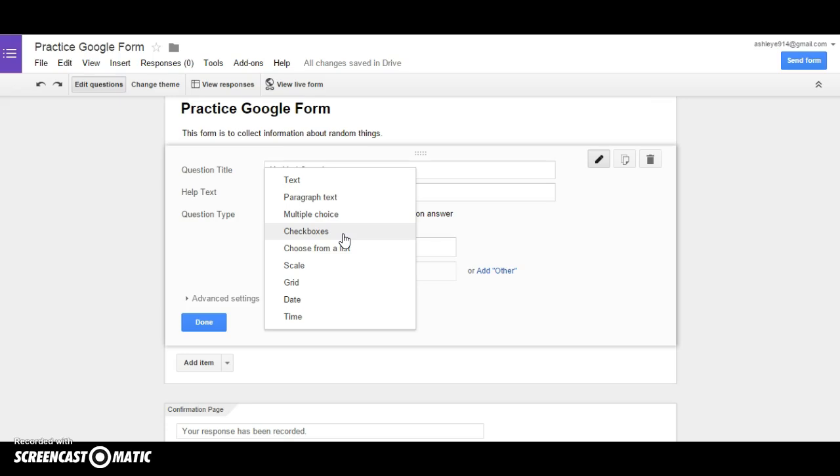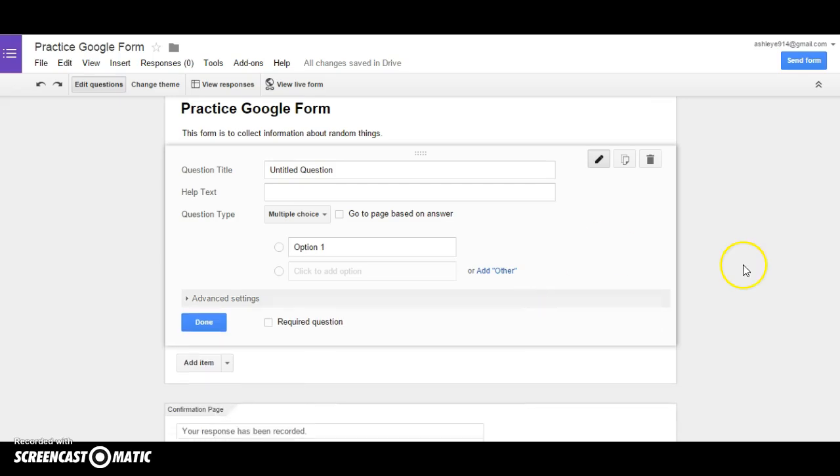Check boxes is what would allow somebody to select more than one item. So if you wanted people to be able to check more than one thing or select more than one response, check boxes is the way to go. And then scale is the last one that we are going to focus on. For scale questions, what that allows you to do is have somebody rank something. I'm trying to think of a good example; it would be something like strongly agree to strongly disagree. And somebody could choose anything in the middle. That would be a scale question. So we're going to go through and we're going to add each of these types of questions.